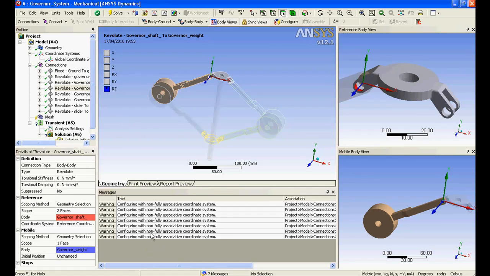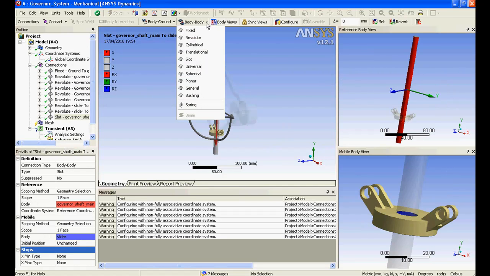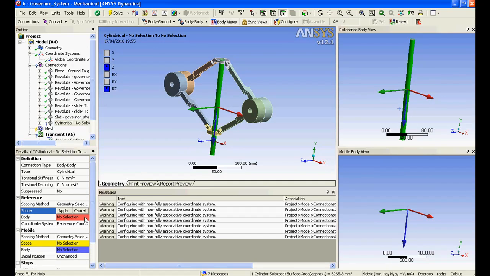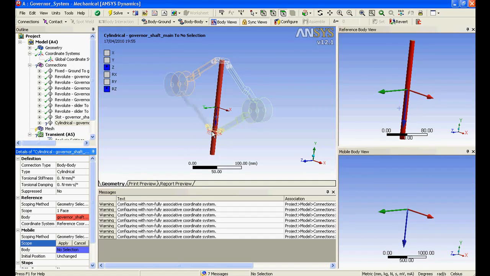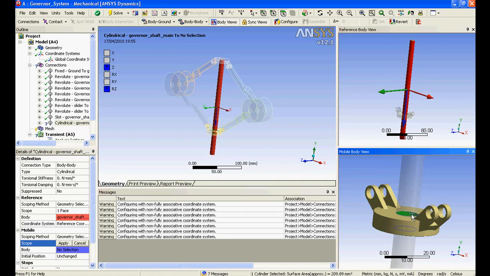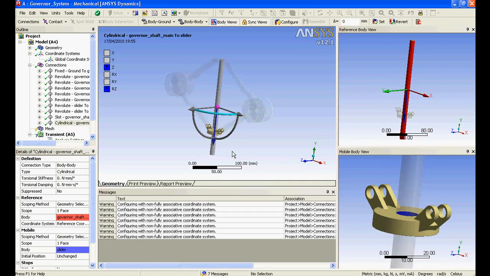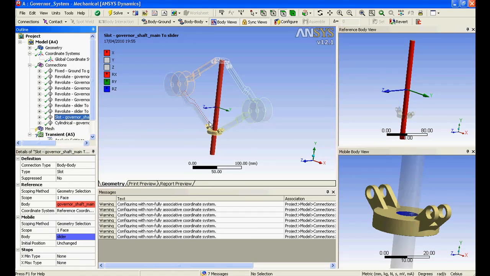So here I got a few warning messages. Nothing to worry about at this stage. Okay, I'll just fix up. I'll give a relation for the bottom slide. And I'll see whether I could set my cylindrical option so that it will help me out in one way or another. Okay, it works out well. Well, that works absolutely fine for me. So I'm done with my connections.